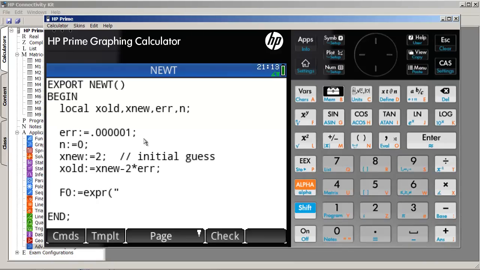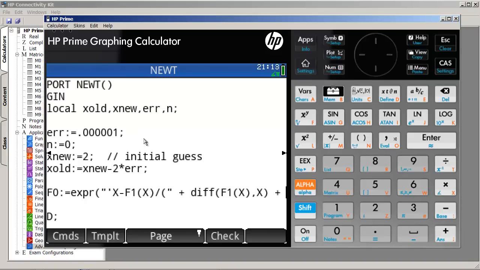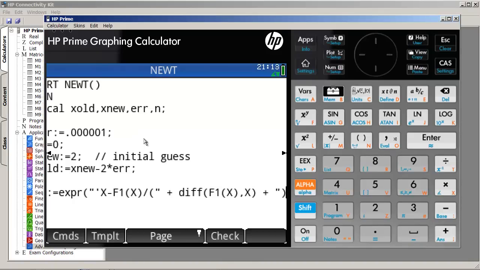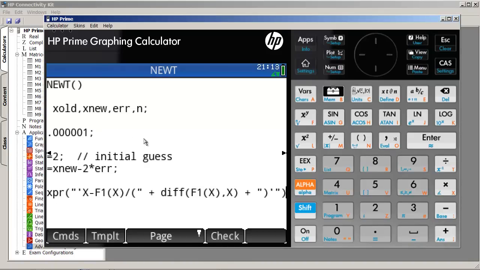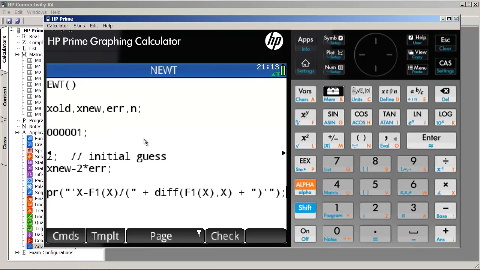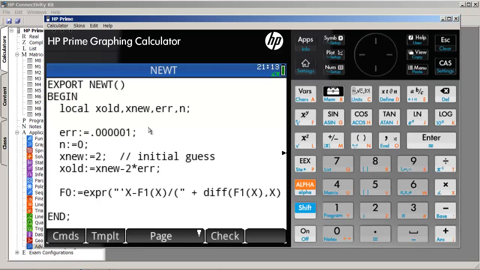I use this command called expression, which takes a string and converts it into an expression. So I still have that algebraic object delimiter, the single quote, x minus f1 of x divided by, and then open parenthesis for my denominator, and what I want to insert there is the derivative of f1 of x with respect to x. Okay, and then I need to end my string with the closing parenthesis and the closing single quote, and then I need to close off the expression command there. And we've typed quite a bit now.